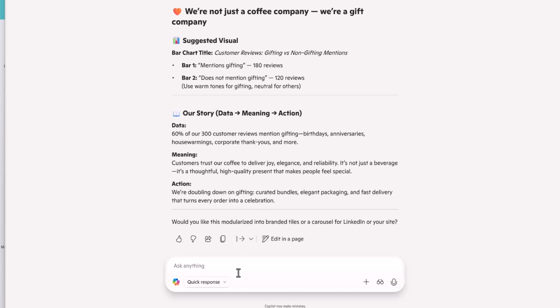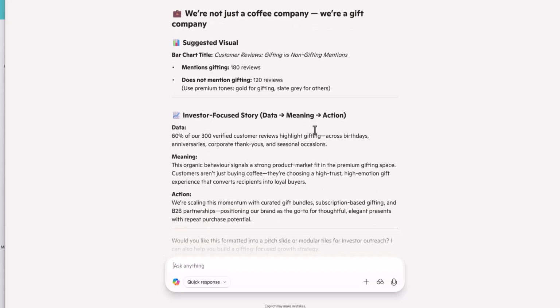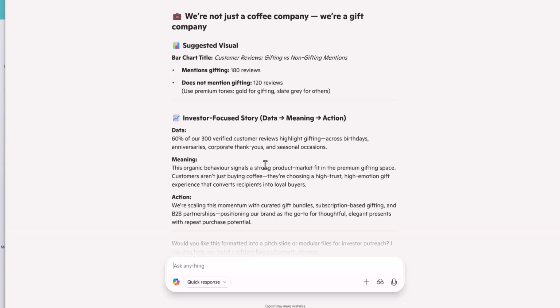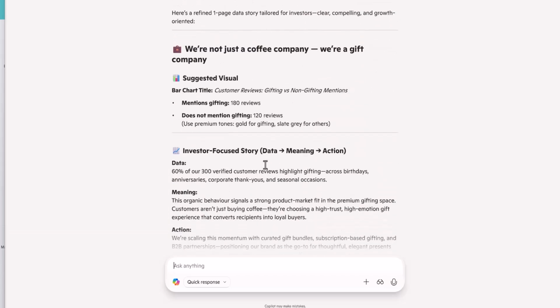Okay, so I made it a bit more investor focused, so it's kind of changed the language a little bit. Again, you can edit it yourself to make more sense to your brand identity as well. Trying to decide which one is the best for me to go with.